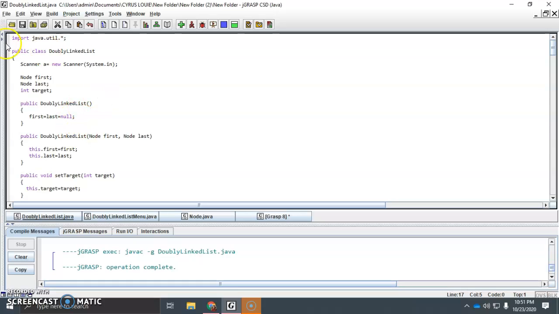Okay, first we have here the public class DoublyLinkedList. So this is the link class first. Then we have the scanner, and after that we declared the variables: the node first, node last, and the int target. Okay, and then we had our default constructor here, the public DoublyLinkedList.